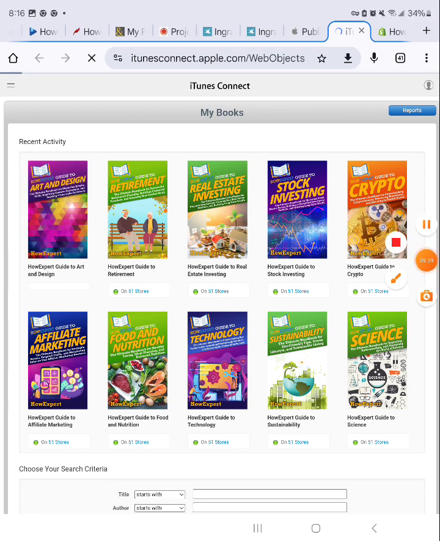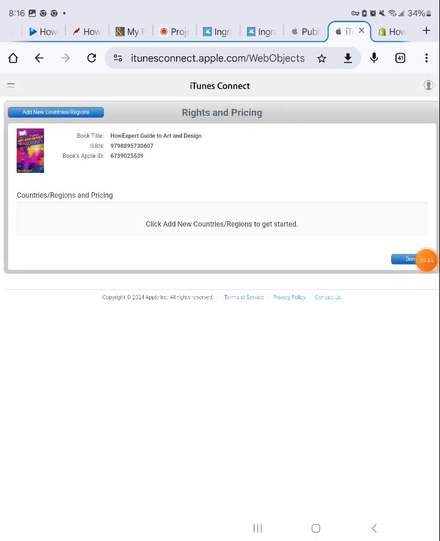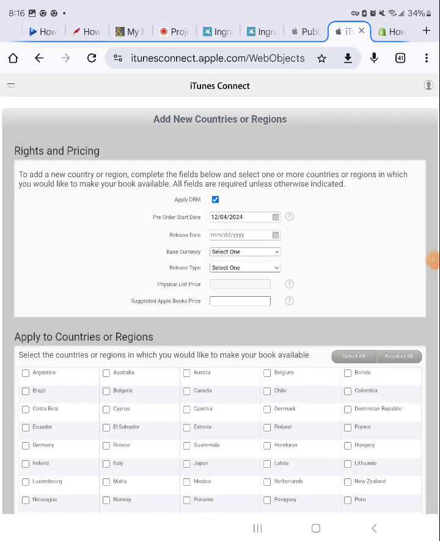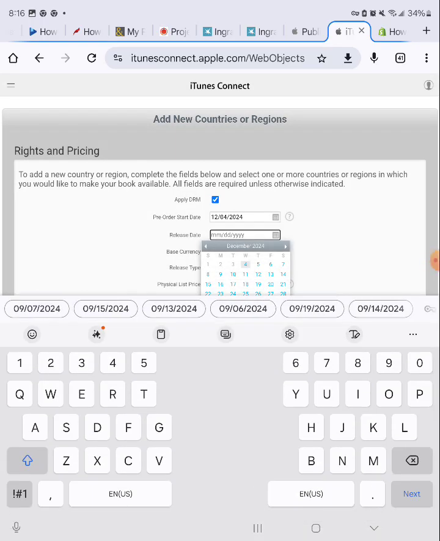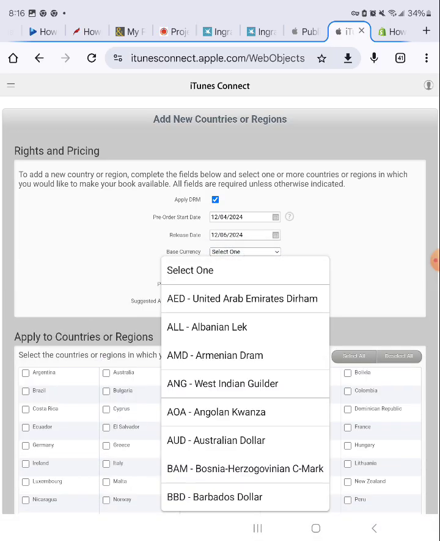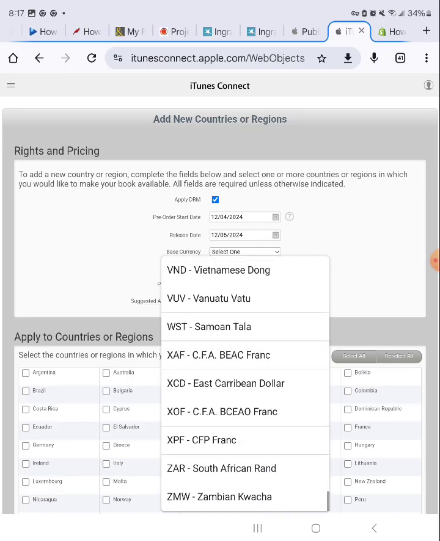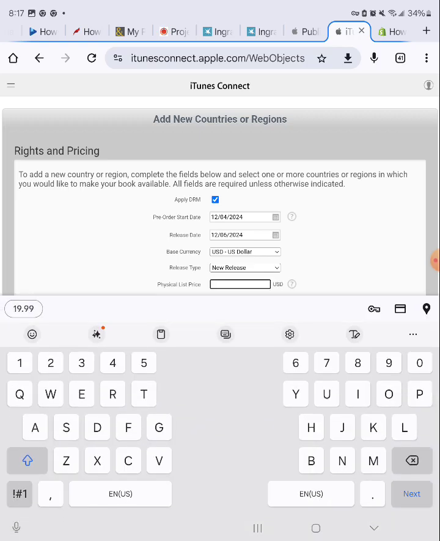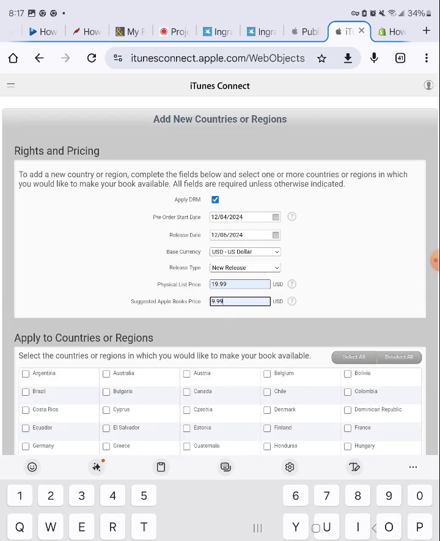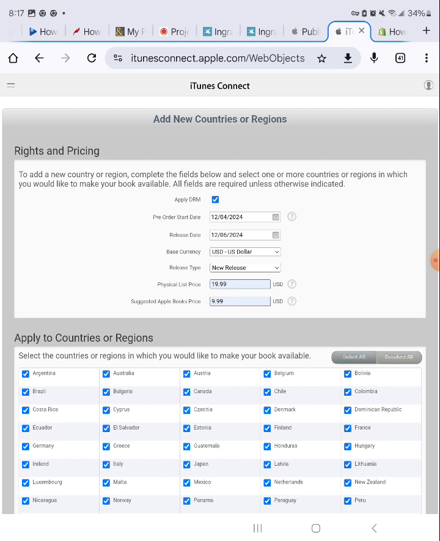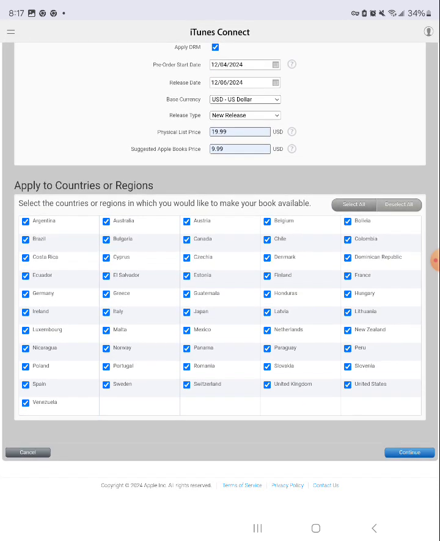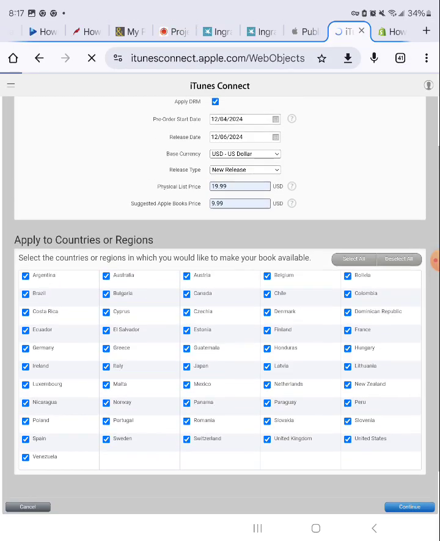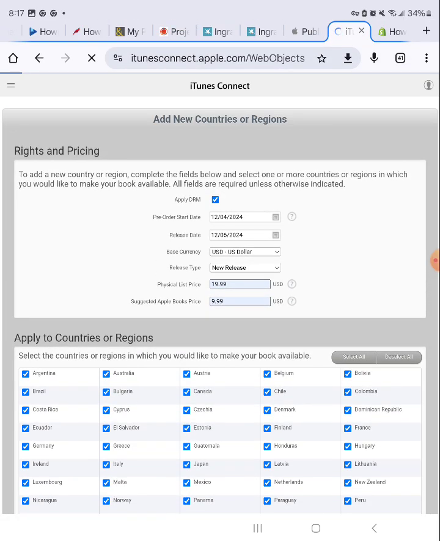Click on Art and Design. I have to fill this out, rights and pricing. Let me do that right now. Add new countries, regions. Apply digital rights management. The release date will be 2 days after the pre-order date, which is today, so it'll be the 6th of December. Base currency, US dollar. Release type, new. Physical price $19.99. As of right now, it might be higher, I'm considering it. Most of my books are black and white, but this one may be color because it has 70 images, and I'm considering color for this one.